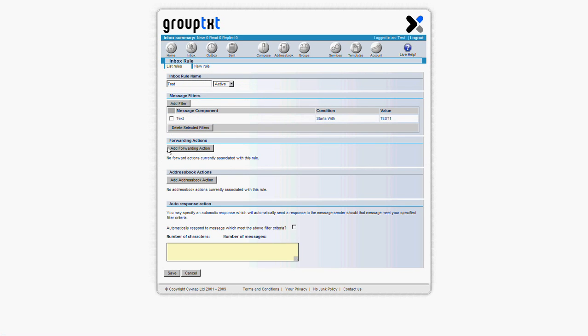If I click on save, you'll see under message filters there's the confirmation that it's filtering the text, and the condition is that it starts with the word test1. Once you've filtered the message, you've got three options for different actions that can happen to the message once it's come in. There's the forwarding actions, the address book actions, or the auto response action.